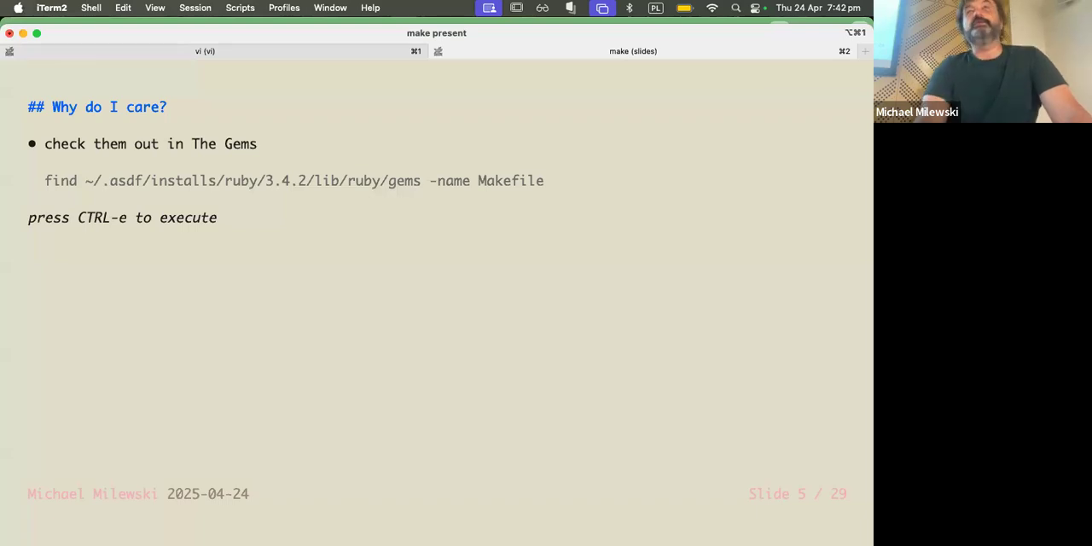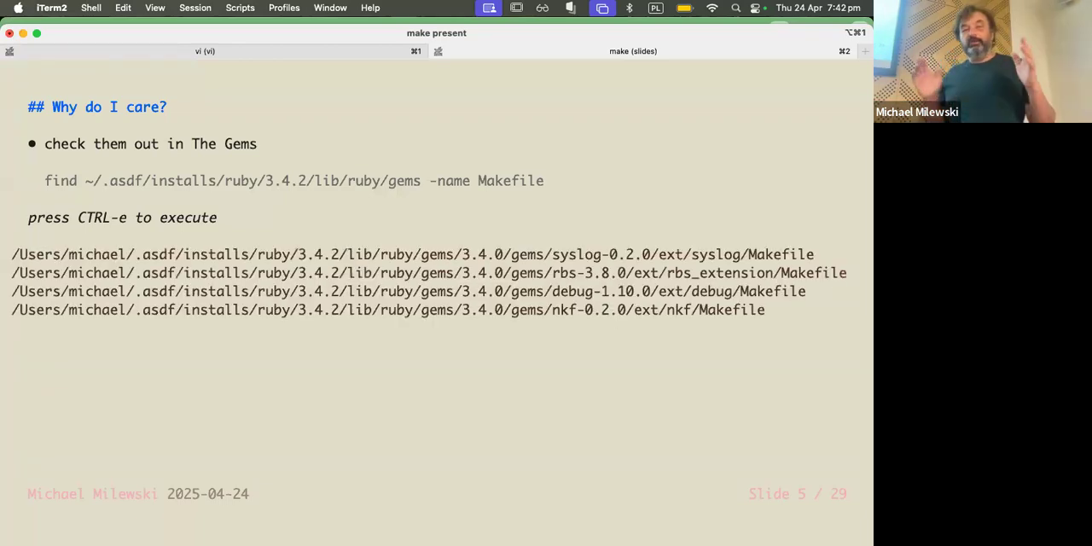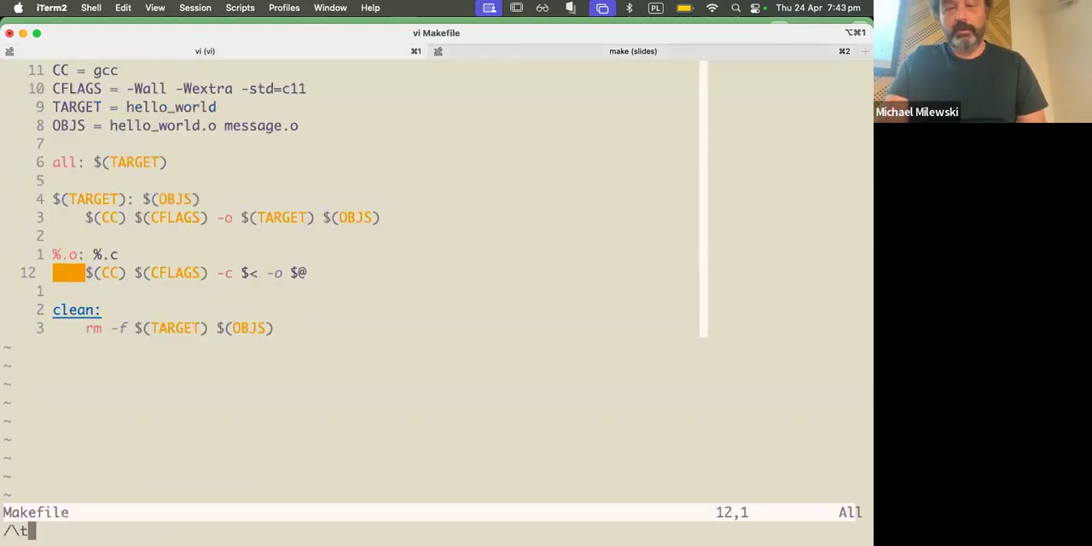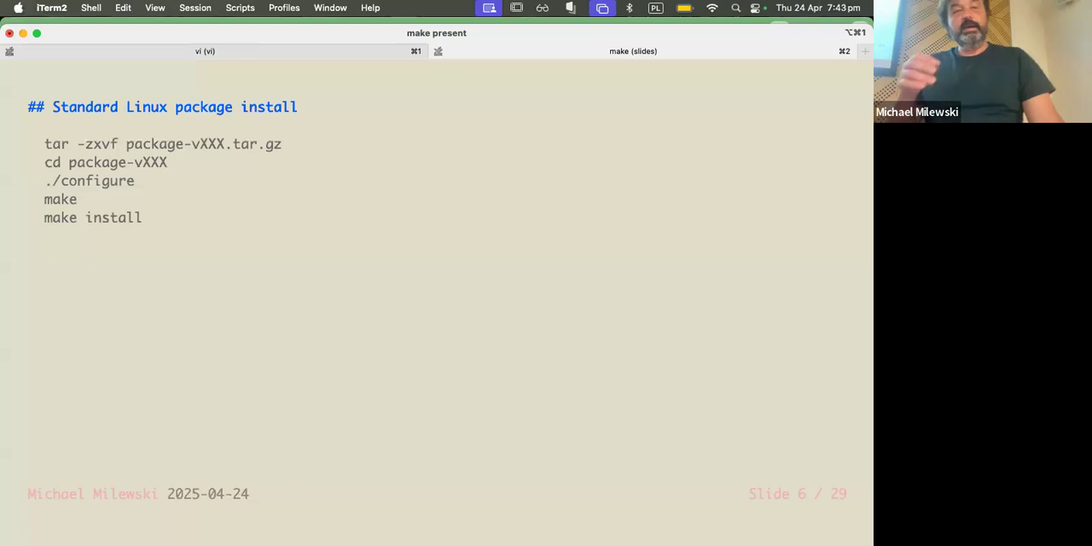And again, you're thinking, well, okay, Michael, you've shown us all of these things. Why do you care? Well, we do use make. If I look at my current gems for my current version of Ruby, 4 of those gems have a makefile, right? Why do they have a makefile? Because presumably it's C code, so it needs to compile it. So it's used that way. Sorry, back to the slides.